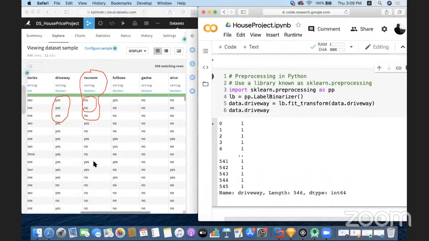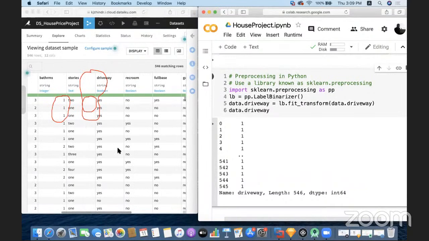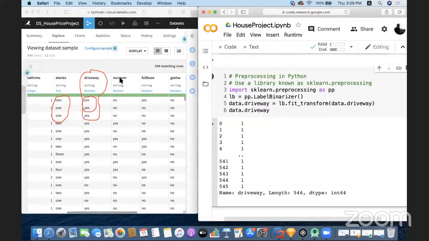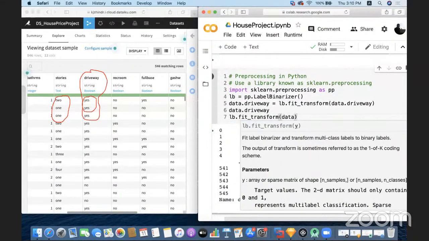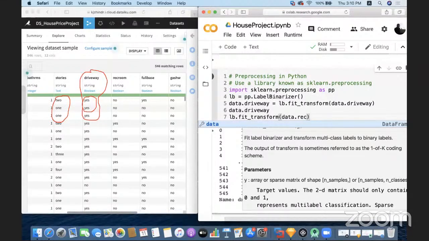Okay, is that clear? So depending on, let's say in case you want to convert a recreational room, you are going to get 3 zeros and then 1. On the 4th location, you're going to get a 1. And in case you want to quickly test it, let us just have a look. So we are going to fit transform the next value. After driveway, we have recreational room. So we are going to fit transform, let's say, data.recreational room.